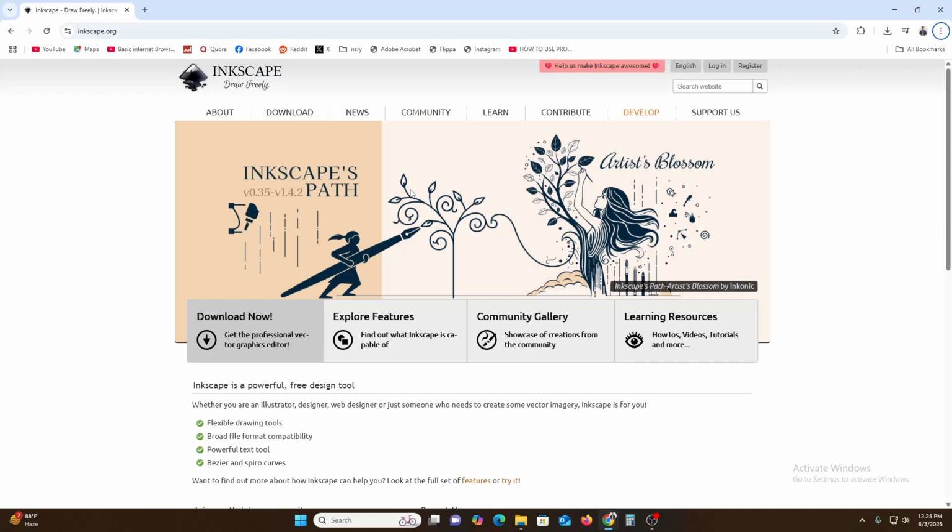So first of all, you just need to understand what actually is Inkscape. Inkscape is a free vector graphics editor similar to Adobe Illustrator or CorelDRAW. It allows you to create logos, icons, infographics, SVGs for web and print, and complex illustrations. It works on Windows, macOS and Linux, and it is perfect for designers, artists and hobbyists alike.